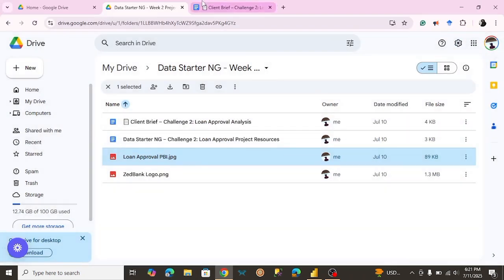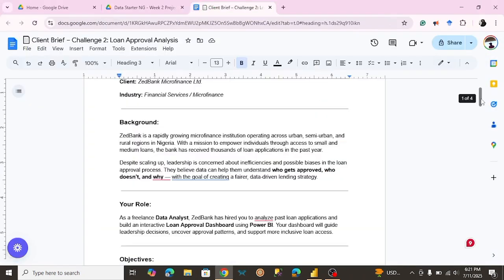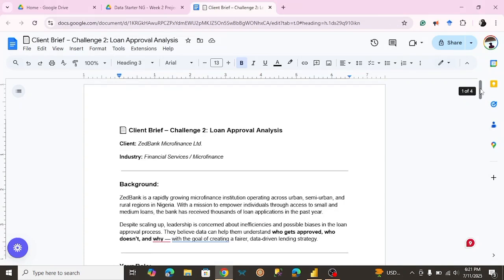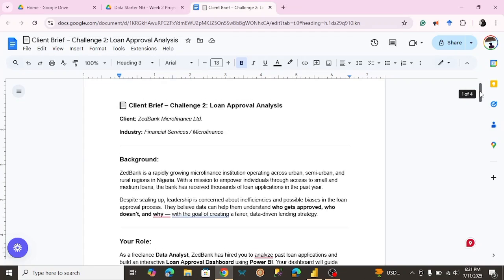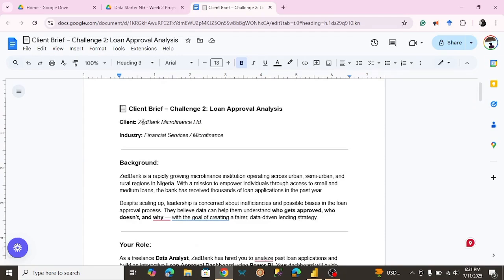So let me first go through the brief. So here I included a fictional client. I actually created this brief using GPT. It's pretty easy to spin up. So here's our ideal client, Z Bank Microfinance Limited. So here you see the background of the company. You could just go through all of this. It's just some basic background stuff.